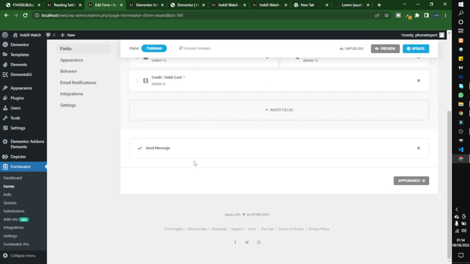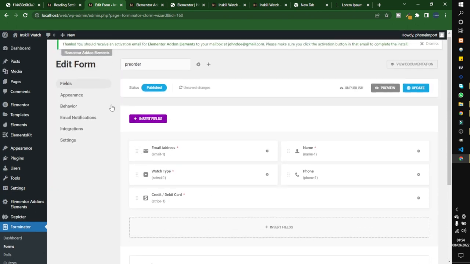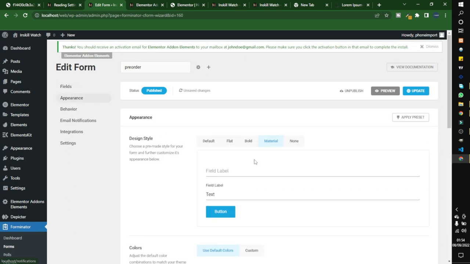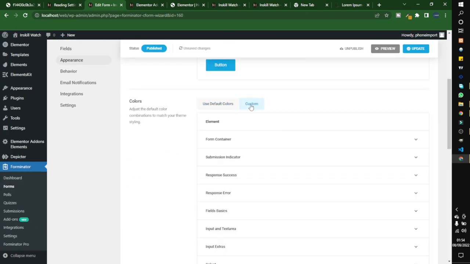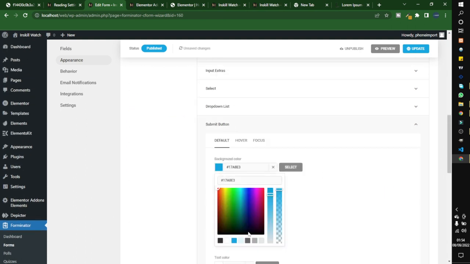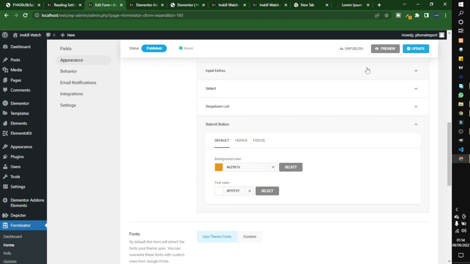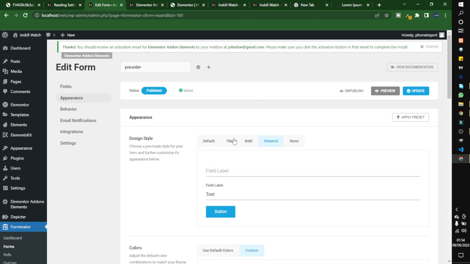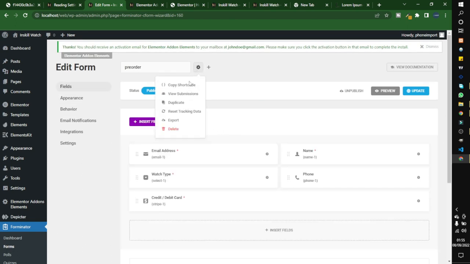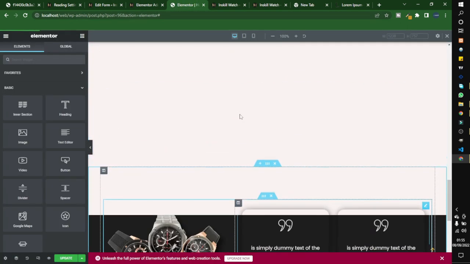Let me come back to edit the button, make payment, apply, and customize your button right here. If you come to appearance, colors, custom, the one I just want to change is that of the button. Let's just make it gold, and the text color should be white. Yeah, I'm going to click on update. In case you didn't copy your short code or you copied something else, just click on this gear icon and copy short code.